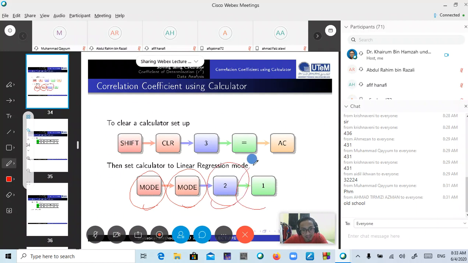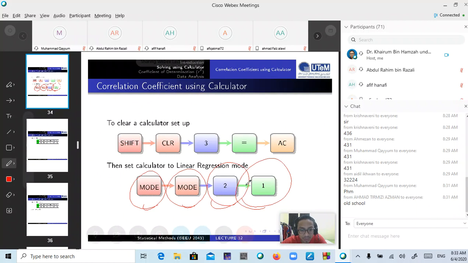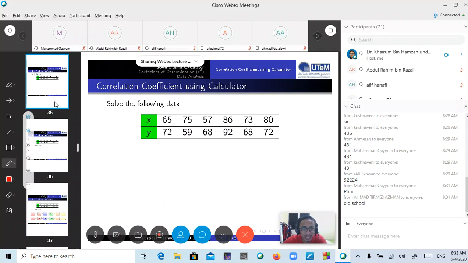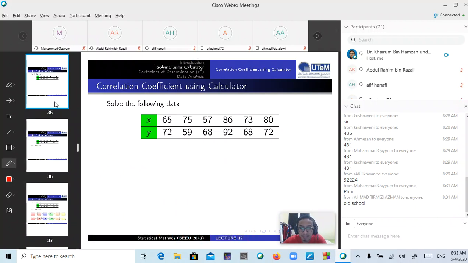Okay. Tak silap saya. LIN. Sebab saya tak ada calculator tu. Okay. Press mode twice, press 2 and then press 1. Boleh? Press mode twice, press 2 and then press 1. Awak kena cari yang tekan LIN tu. LIN. Linear. Okay. Also a same thing. How to key in your data by using the same data.